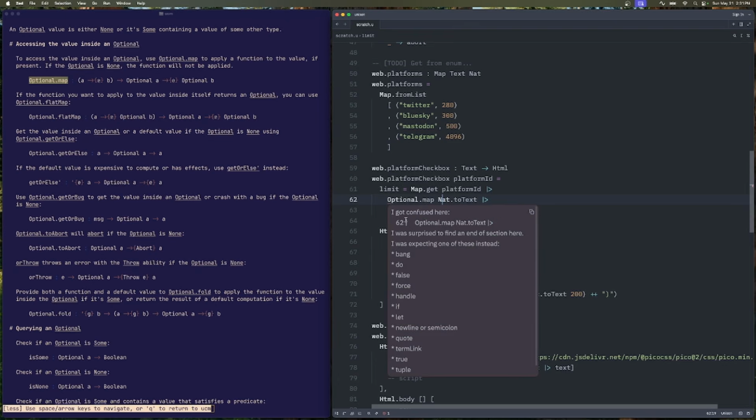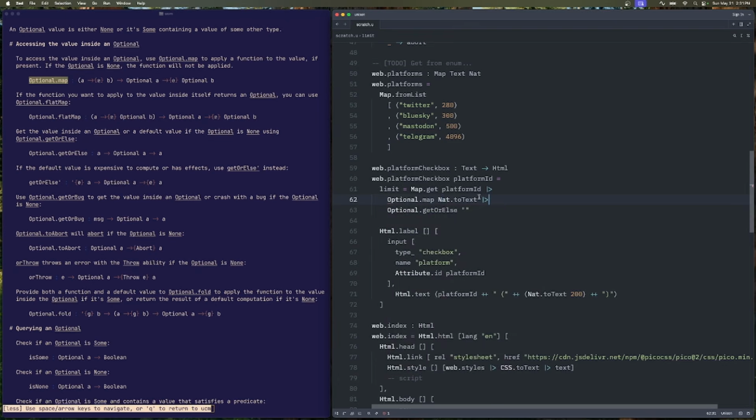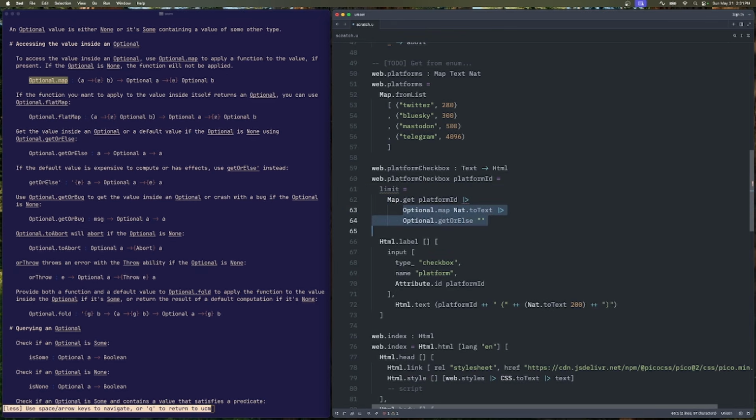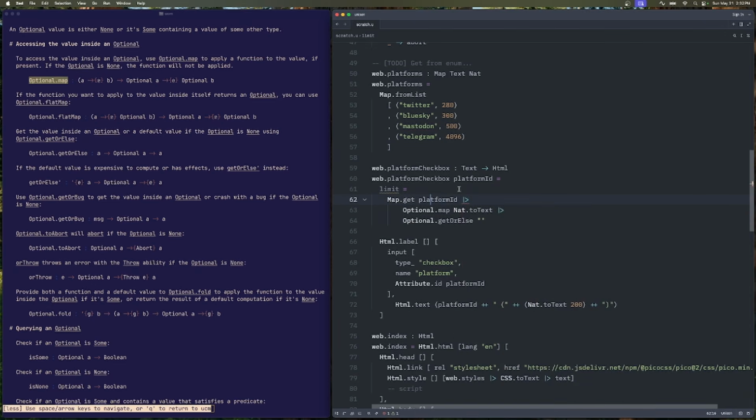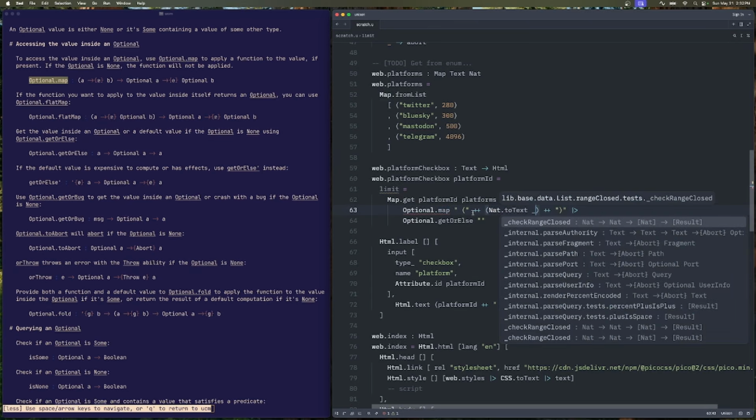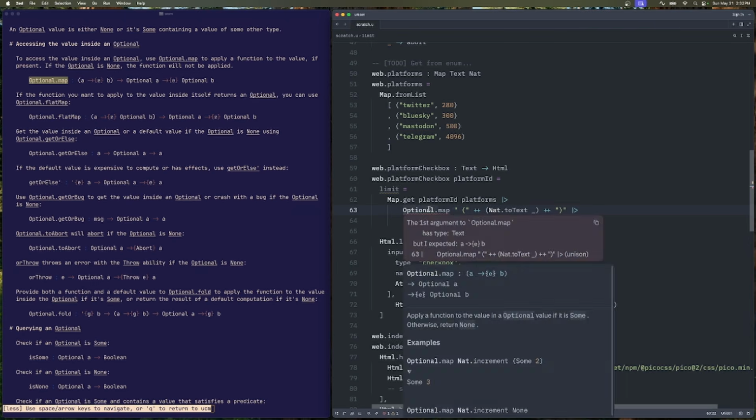But got confused. I think this is an indentation issue. Second argument is optional. Oh, yeah. Where is the map? This is the map. This is this, and this is this. And we already, probably should be doing this to text. Don't know. Maybe this. And I do erase like this.